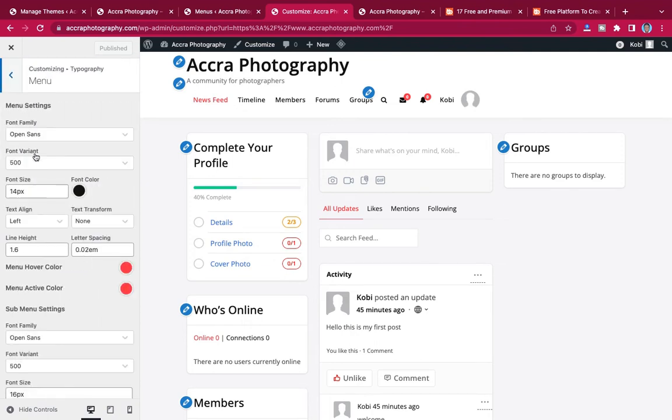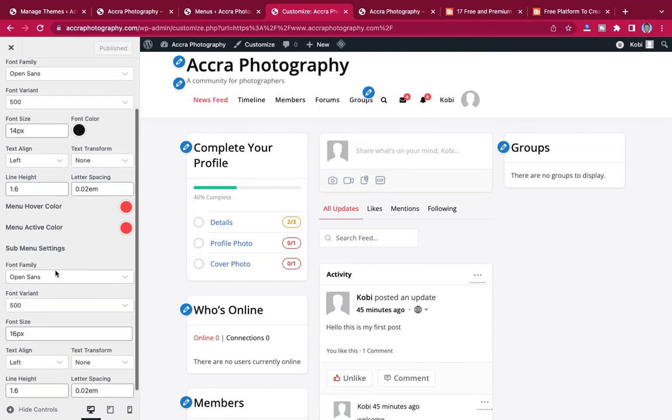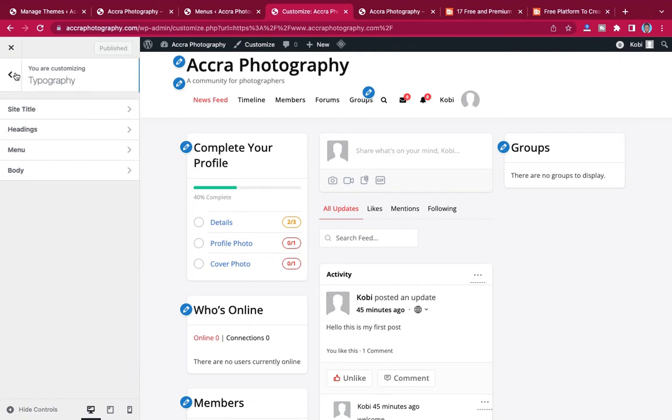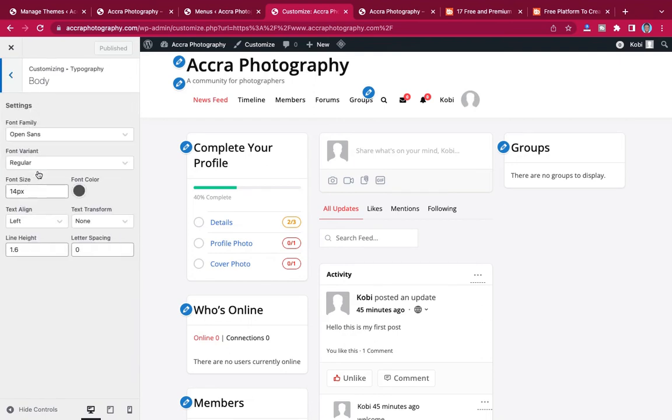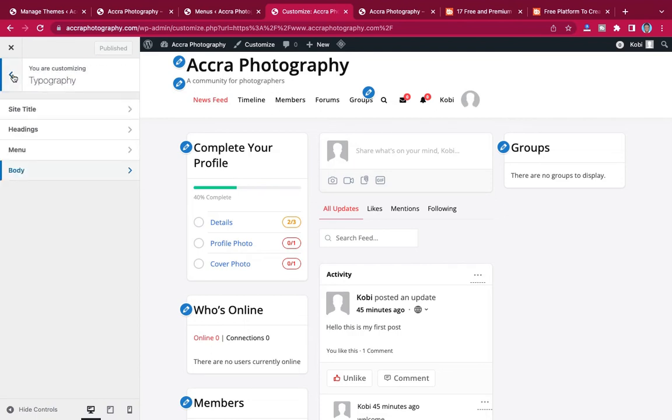And then the menus. If you want to choose a different menu font family, you can choose it over here. The width of the menu, all those things you can choose over here. The size of the menu, the size of the font, you can also choose it over here. So everything you can do over here, basically. And then the body font too, you can set it over here. I like it as it is right now, that is why I'm not changing everything.